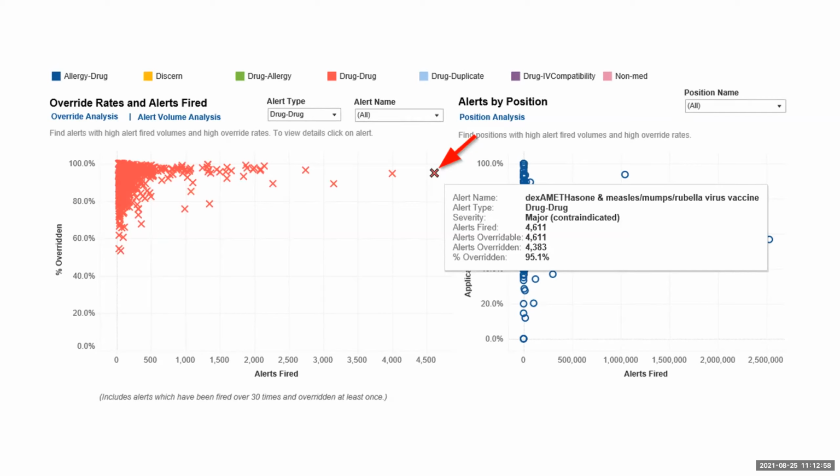The drug-drug interaction alert that fired the most is dexamethasone, measles, mumps, rubella virus vaccine. It's currently classified as a major contraindicated alert. It fired 4,611 times during April, and it had an override rate of 95.1%.